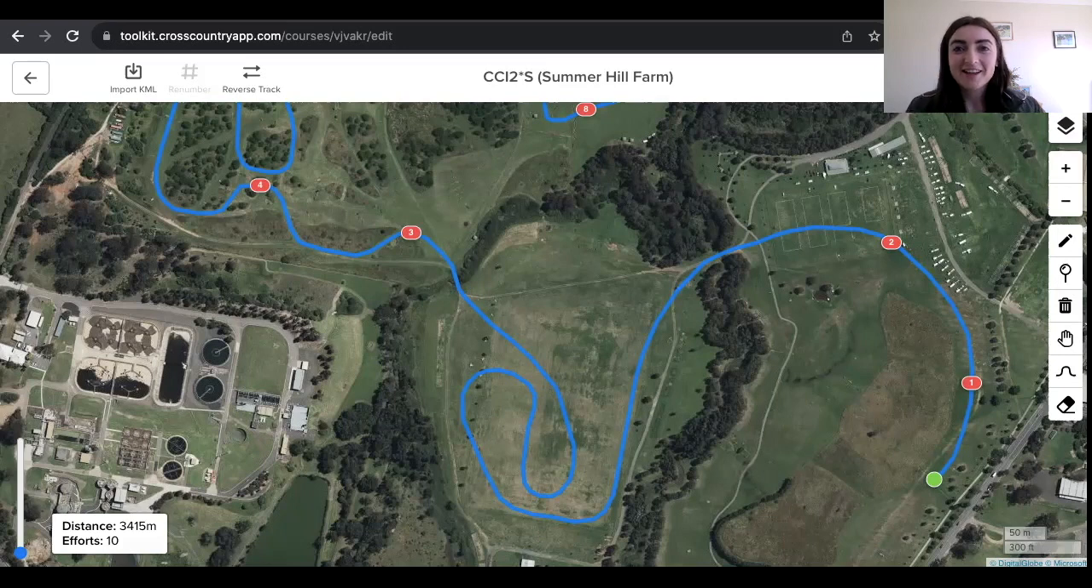Hi everyone. In this tutorial, I'm going to show you how to edit a course, add jumps, move the track around, all the things that allow you to experiment as a course designer or make last-minute changes. There are 4 ways to create your initial track.